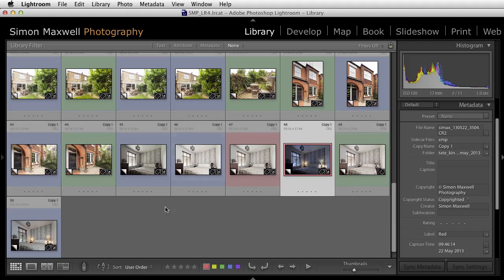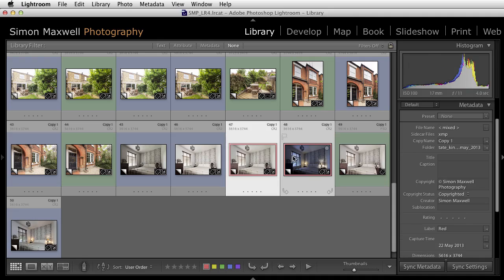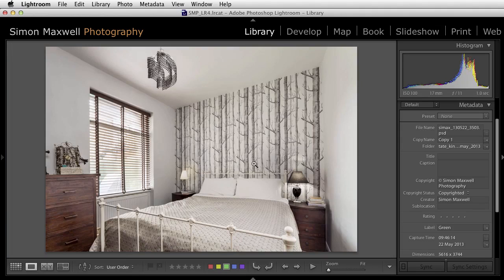Now going back to our sequence, I apportion these kind of images with a red label because they need to be combined or blended in Photoshop outside of Lightroom in order to create a third shot, which is a blend of the two, which contains the tungsten lights nicely color balanced but just recording enough light to show that they're on.